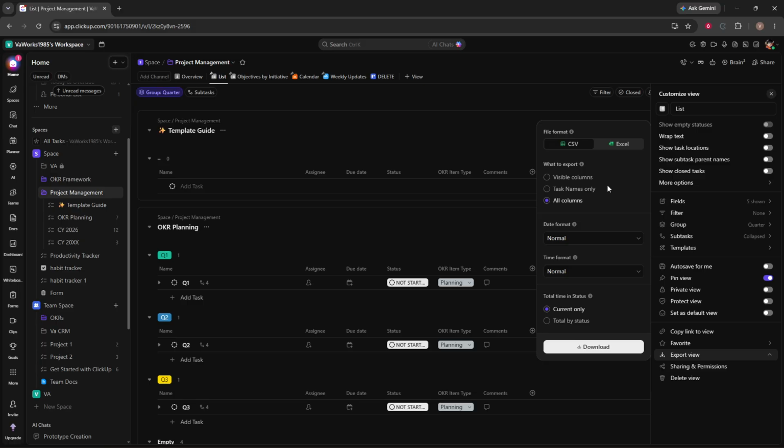Next, choose your file format. ClickUp allows you to export the list as either a CSV file or an Excel file. CSV is a good option if you want to work with the data in spreadsheets, databases, or other tools, while Excel can be more convenient if you want a familiar file format for editing and reviewing.